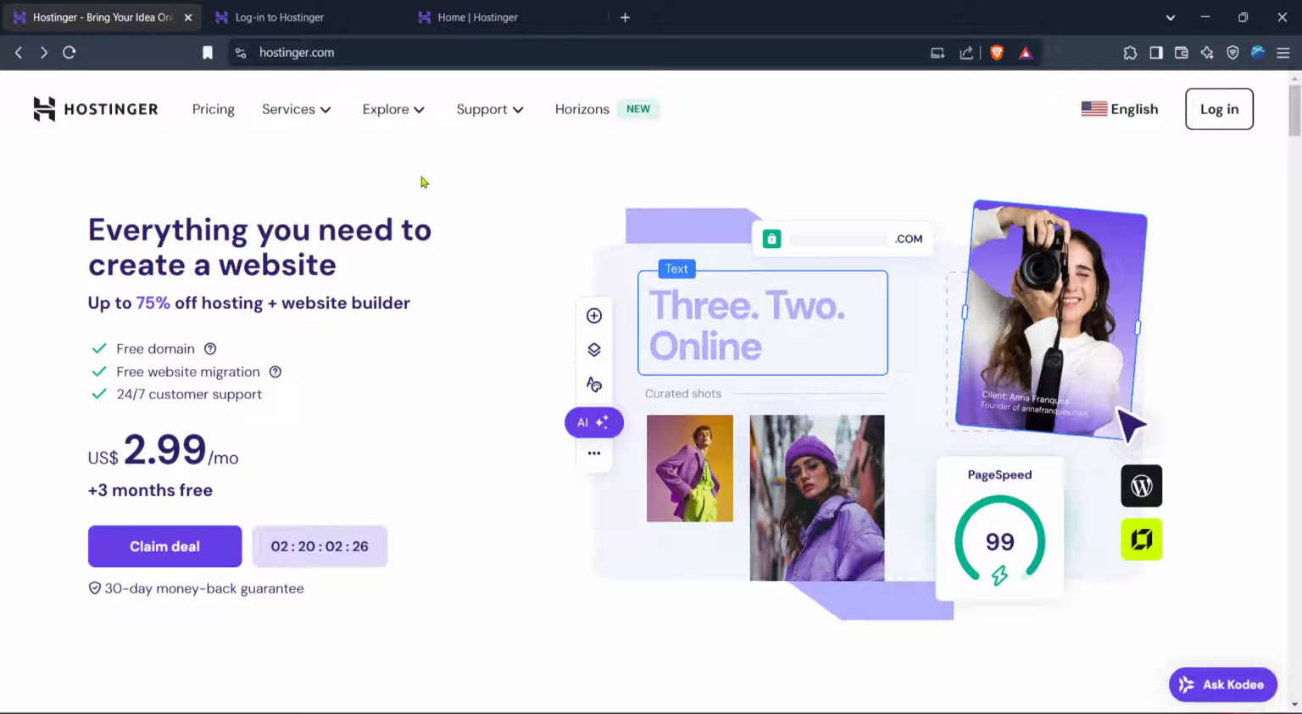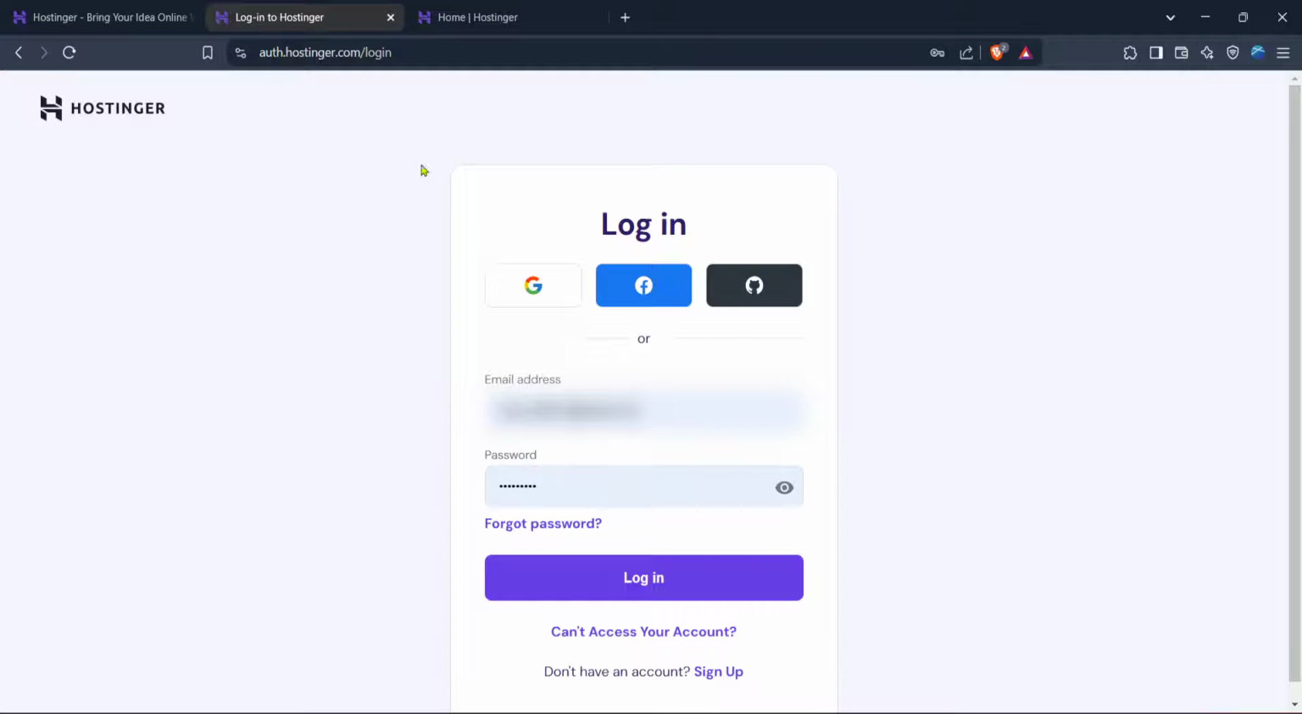Now that you're on the site, look towards the top right corner of the page. You'll see a button that says Log In. This is the gateway to accessing all the tools and features that Hostinger provides for managing your website. Clicking on Login will direct you to the login page where you'll need to enter your login credentials.